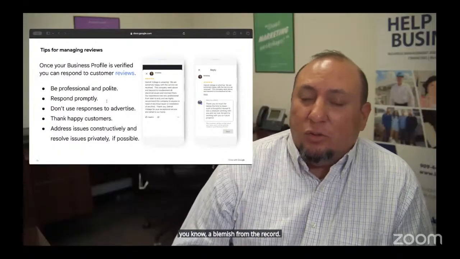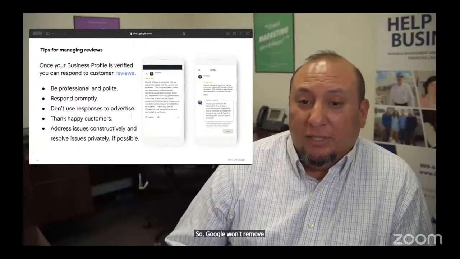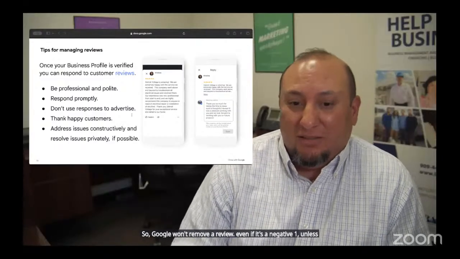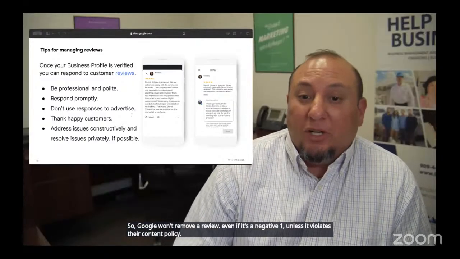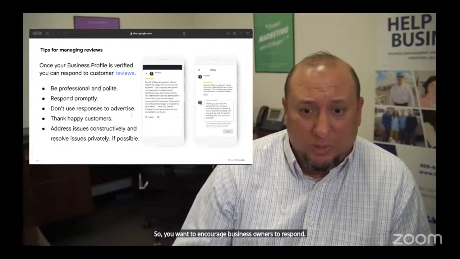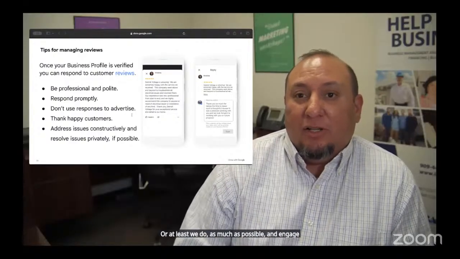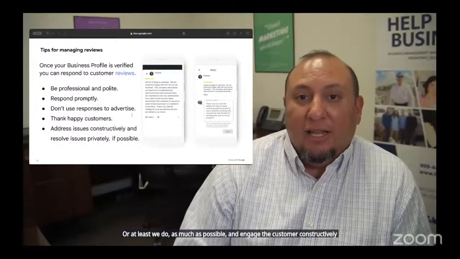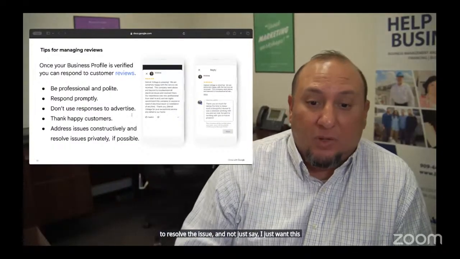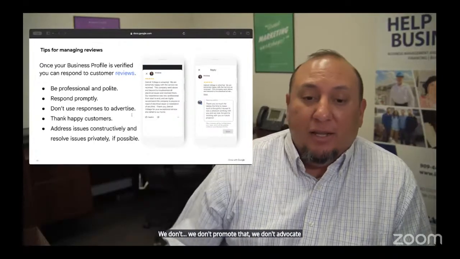The thing with that is Google does not allow that. So Google won't remove a review, even if it's a negative one, unless it violates their content policy. So you want to encourage business owners to respond, or at least we do, as much as possible, and engage the customer constructively, encouragingly to resolve the issue and not just say, I just want this review gone. We don't promote that. We don't advocate for that.